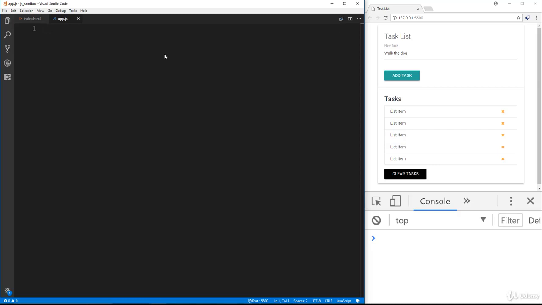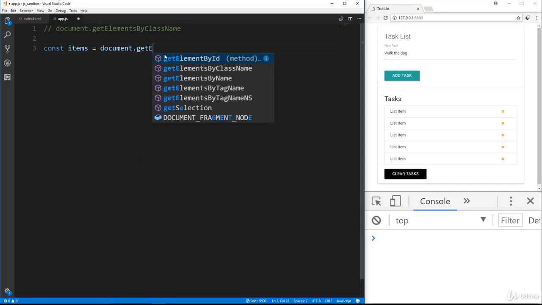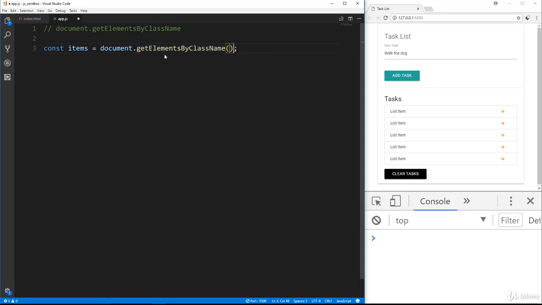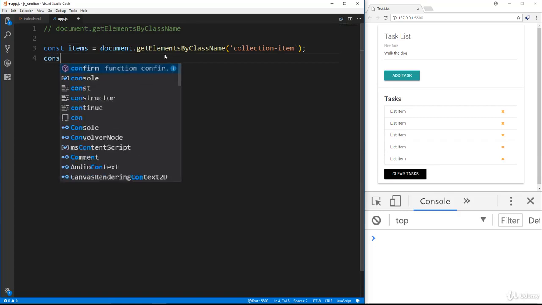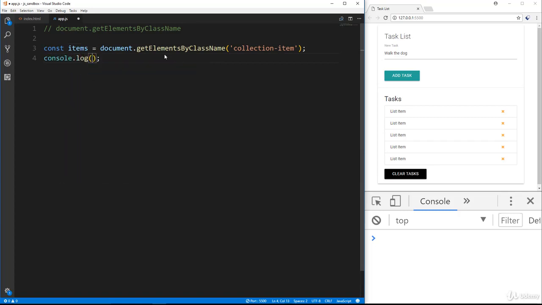Alright, so let's start off with the first selector we're going to look at, and that is getElementsByClassName. So it's going to be document.getElementsByClassName, it's plural, elements. Let's create a variable here, and I'm going to call it items, and set it to document.getElementsByClassName. And remember, each one of these list items here has a class of collection-item. So that's what I'm going to put in here, collection-item. Then let's do a console.log of items.